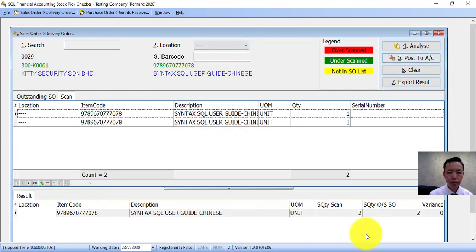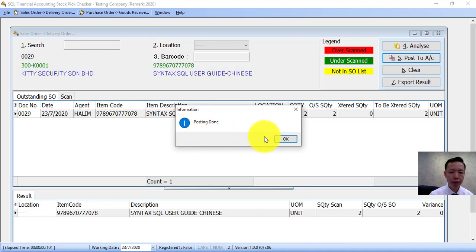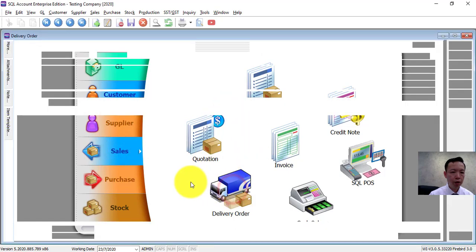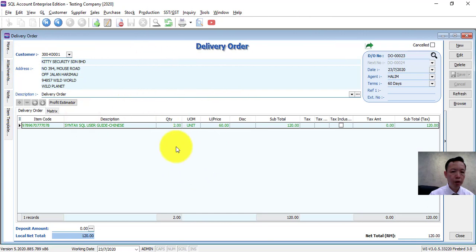Then there's no more variance, and now you can post to account, which is to create the delivery order, by clicking on this button. Posting done. When you go back to SQL Accounting and go to delivery order, you can see that the delivery order is automatically created for you.